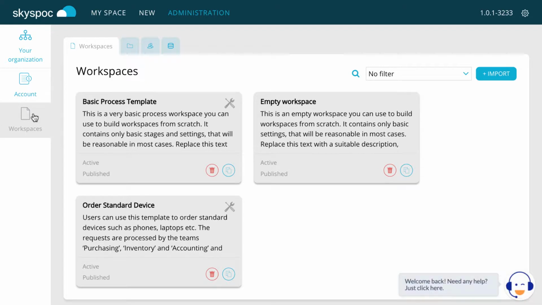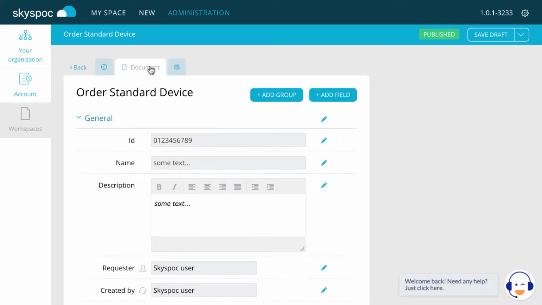Now let's see here. You would like to add a field to the workspace named Order Standard Device to let users provide additional comments when they are ordering devices. You can open the workspace to edit it and then select the Document tab. The document has an overview of all fields that are present in the document. Some of these fields are hidden and some are only shown in certain document stages or to certain user groups. But here in the Document tab, administrators can see all of the fields in a single overview.